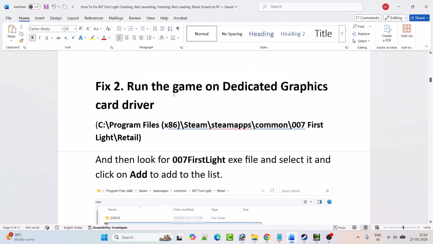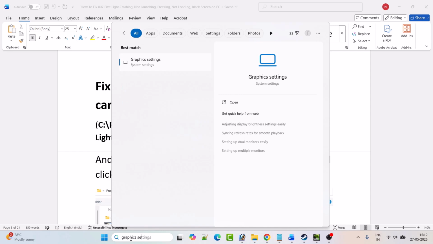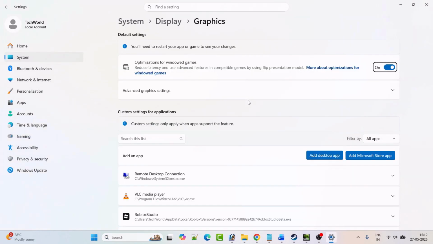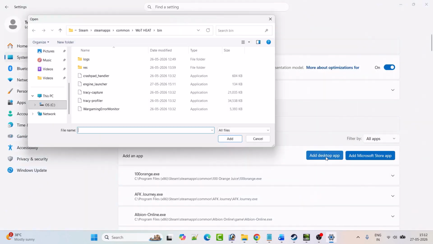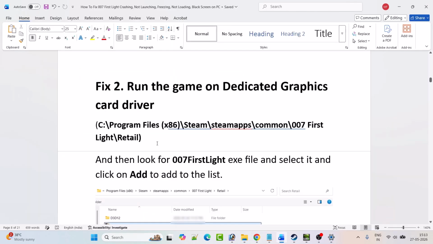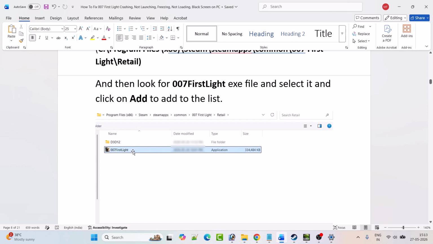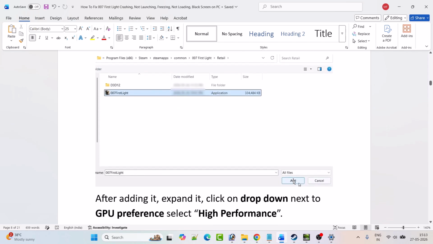Fix 2. Run the game on the dedicated graphic card driver. In Windows search, type graphic settings and open it. Then click on add desktop app and browse to the game installation folder. If you have installed the game on Steam, browse to C drive, Program Files x86, Steam, steamapps, common, 007 First Light game folder, and then open the retail folder and select the 007 First Light exe file and then click on add.